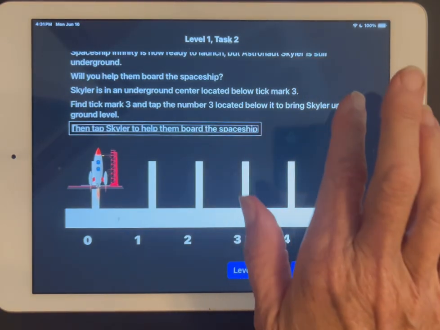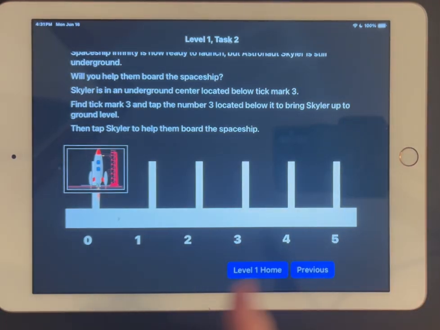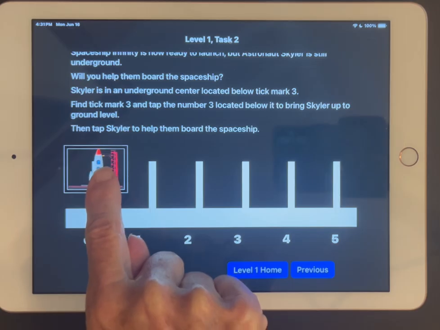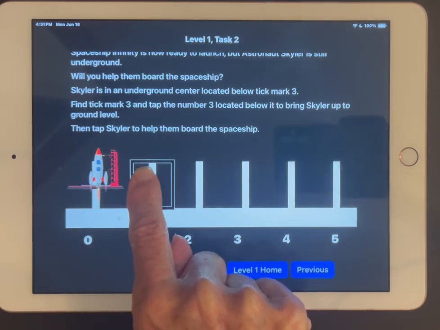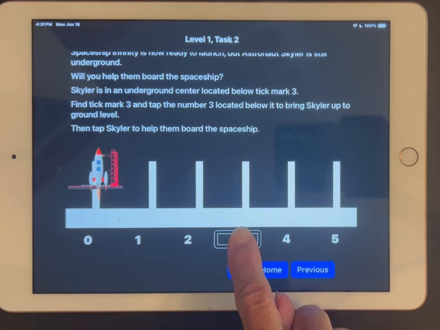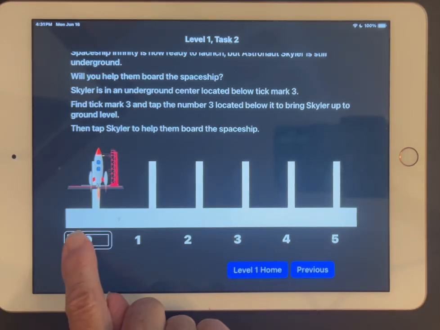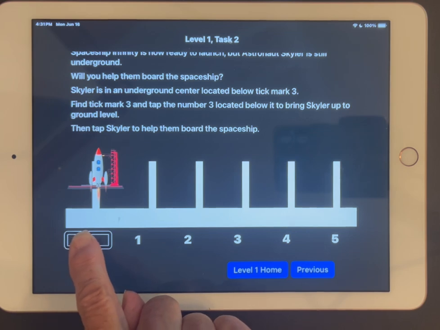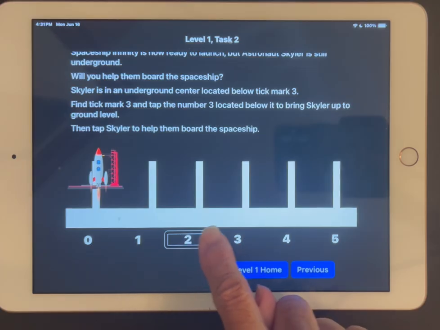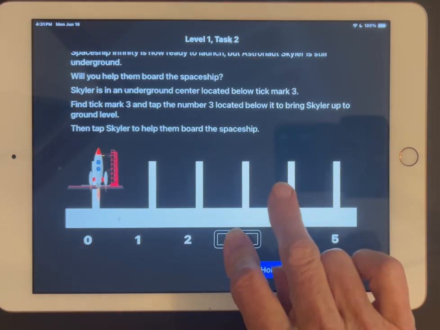So let's make sure that was the last one. Unoccupied spaceship. Yep, unoccupied spaceship. That's good to know. So there's my spaceship on 0. I'm going to drag across the tick marks. Tick mark. Tick mark. This one should be 3. Or I could have dragged across the numbers at the bottom, because we know that tick mark 3 is where my astronaut is. 1, 2, 3. There's 3. I'm going to split tap. 3.